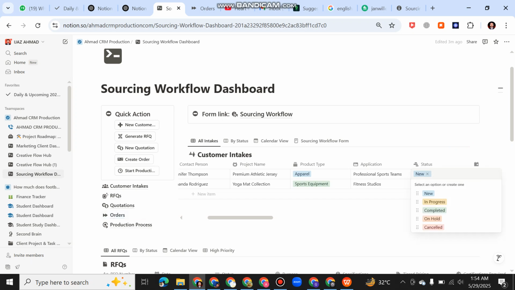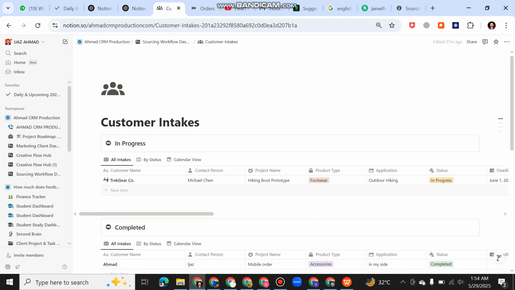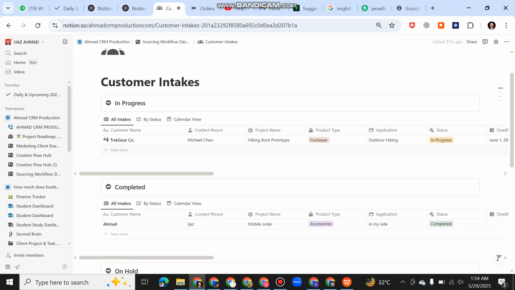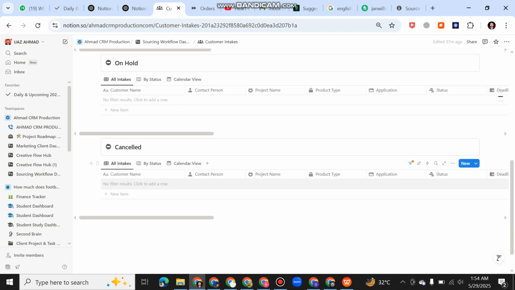When you select this lead as new, in progress, complete, on hold, or cancelled, this data will be moved to the customer intake page. This is the customer intake database page, and in this page the lead, the in progress project will show here, then the completed project shows here, the on hold project shows here, and the cancelled project shows here with all information.